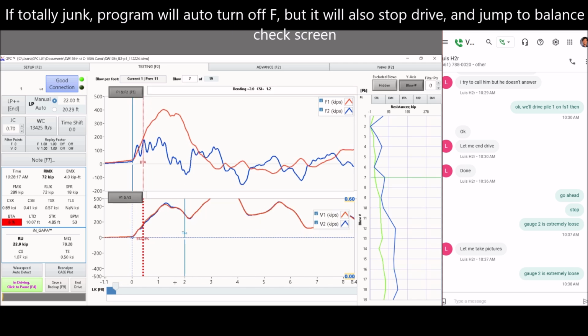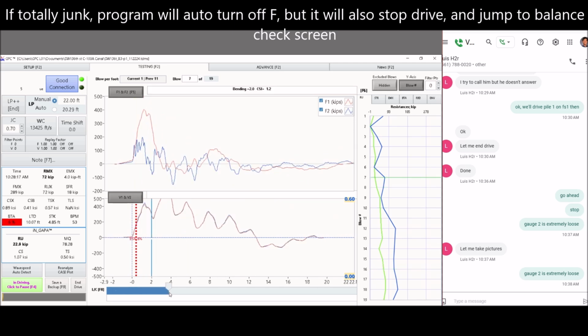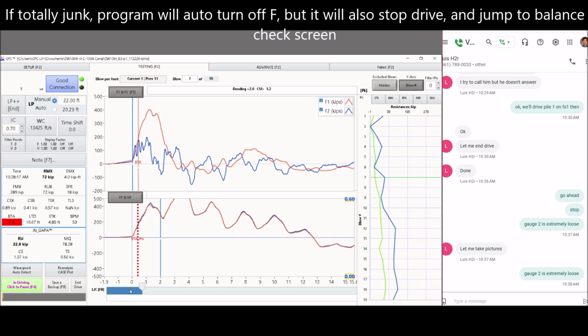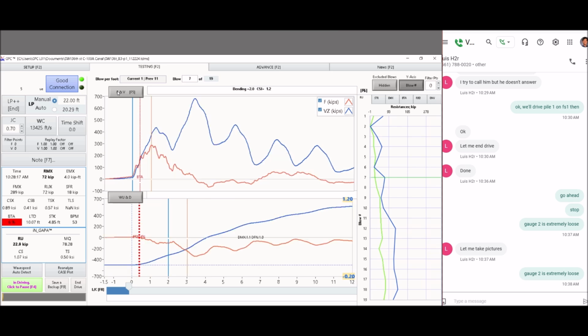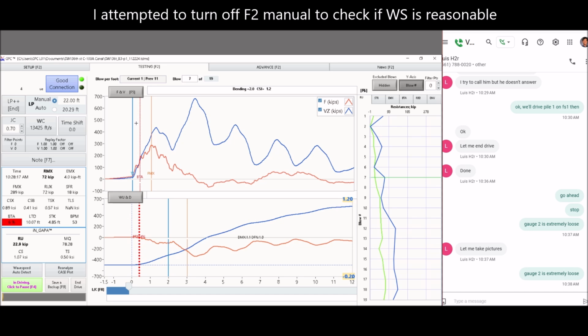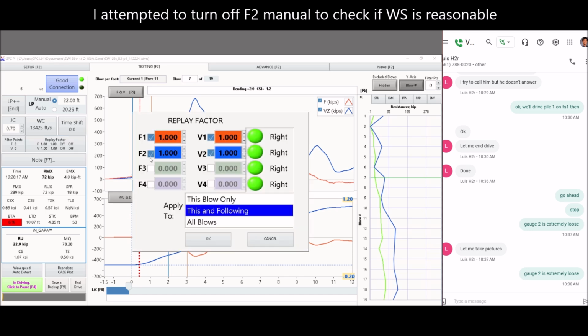If the data is totally junk, the program will automatically turn off one of the gauges, but it will also stop the drive and jump straight to the balance check screen. But if the data is not totally junk, then the program will not turn any strain gauge off, because the ASTM requirement is you have to have 2.